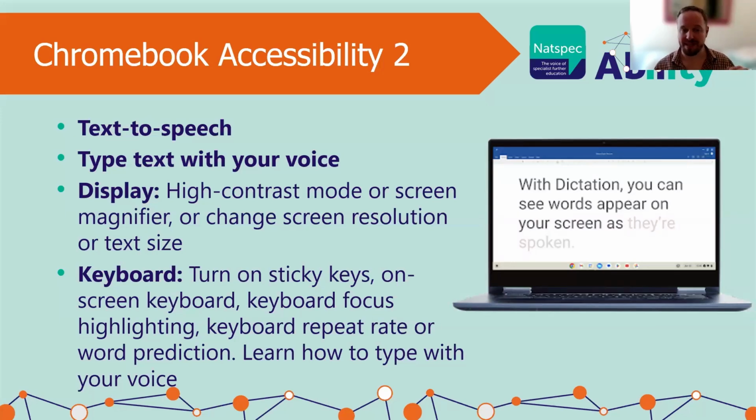For the keyboard, you can turn on sticky keys, which will make sure that you don't have to hold keys and then press something else. You can just tap it and it will turn on. An example would be Control Alt Delete. You tap Control, tap Alt, and then tap Delete, rather than having to hold two and then tapping Delete.